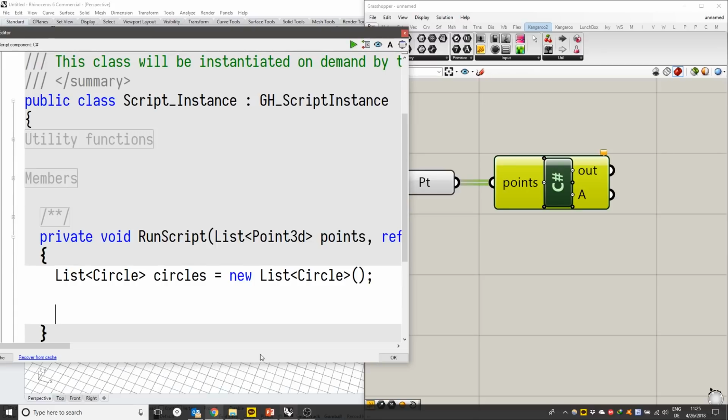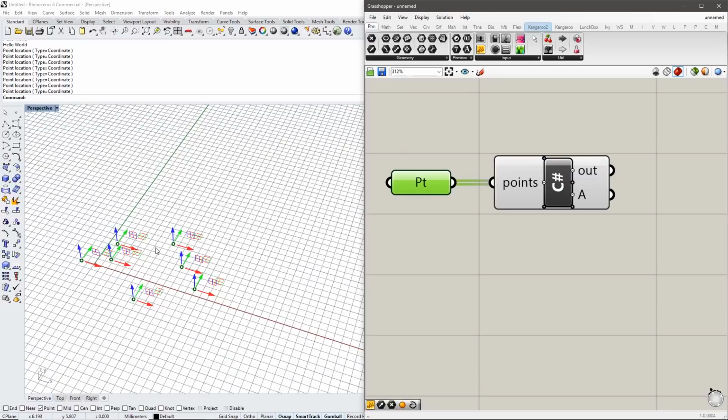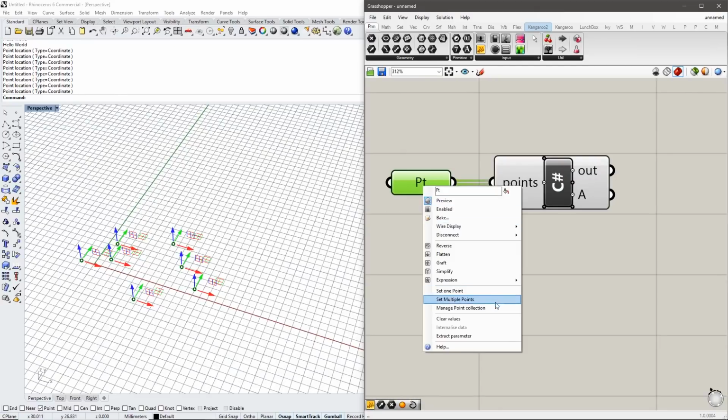Could you set those multiple points before you present? Yeah, I give it multiple points. Yes. Yeah, set multiple points.